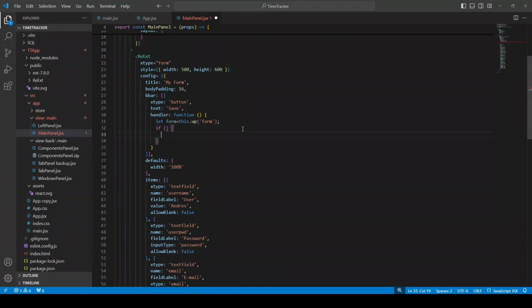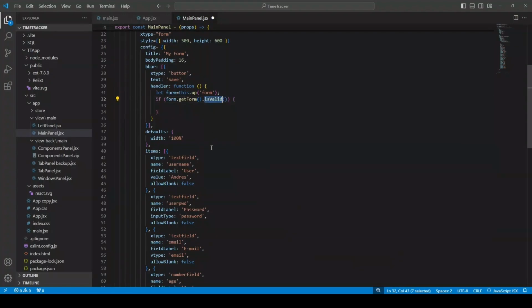So now what I want to do is check if the form is valid. So the form contains the whole panel. I want to get the actual form. I have to say form.getForm, and then I can check if it's valid. And if it is valid, then I can continue. Otherwise, I can just leave it as it is, since this method is going to mark in red every field that is not valid. And now inside of this if statement, I can actually submit.